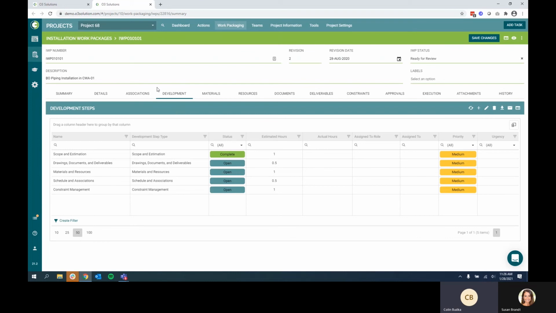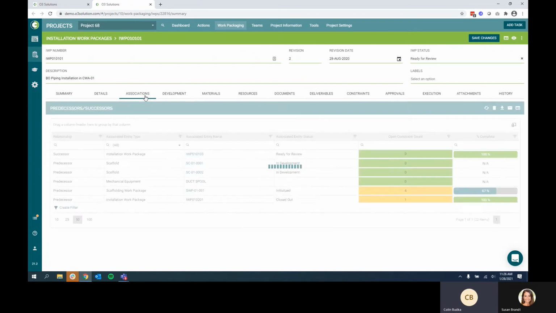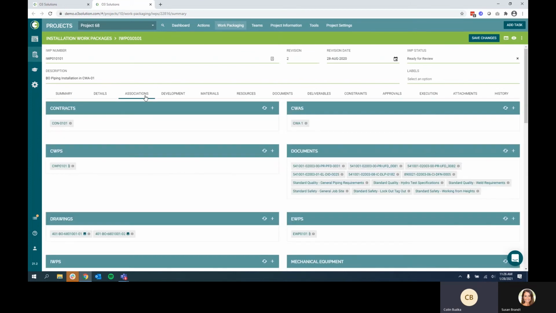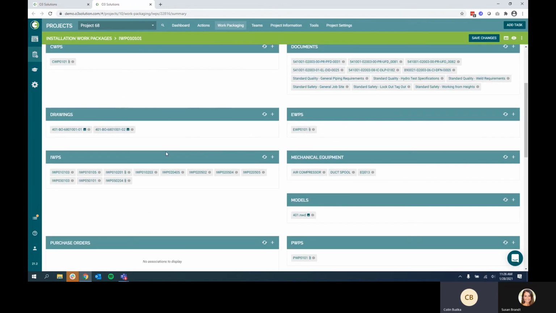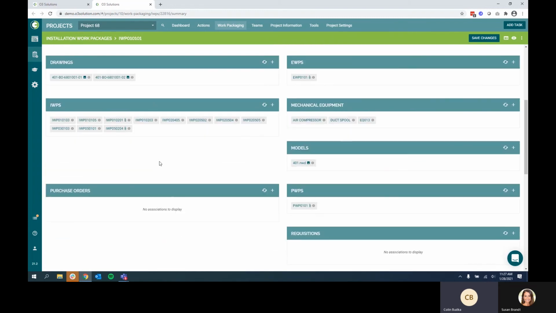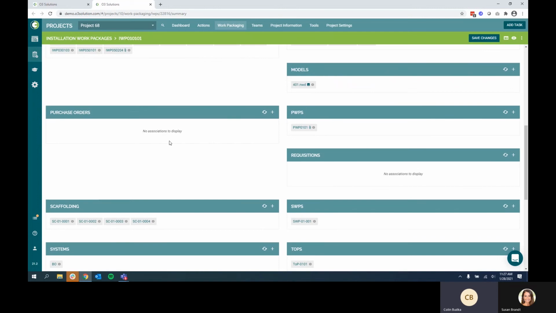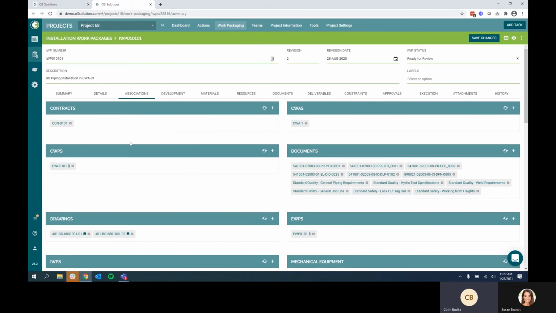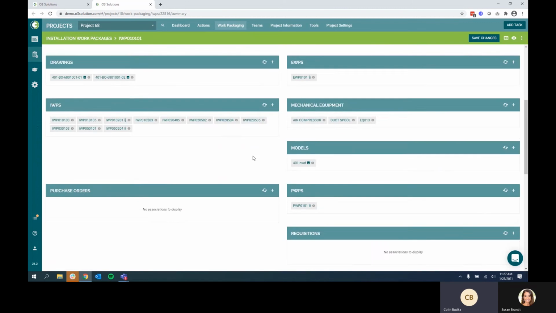Moving on to schedule and associations. So we've discussed our associations to documents and drawings, but we can also link our IWPs to any other predecessors and successors. I can use this to link my IWPs to the scaffold that might be needed to access the workface, or predecessor IWPs that need to be completed before this IWP can begin, or things like mechanical equipment, purchasing information, requisitions, and other pieces of data in order to make sure I have a full understanding of that full list of predecessors and successors.